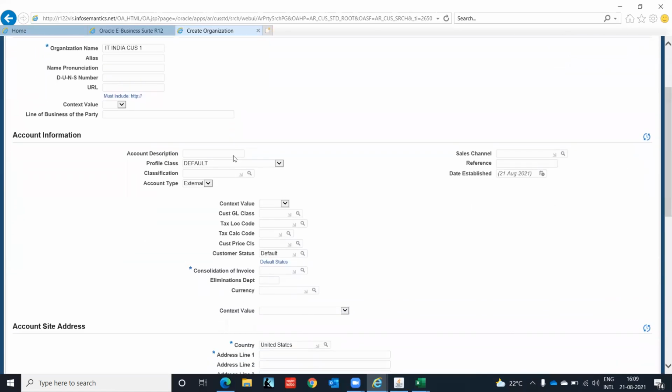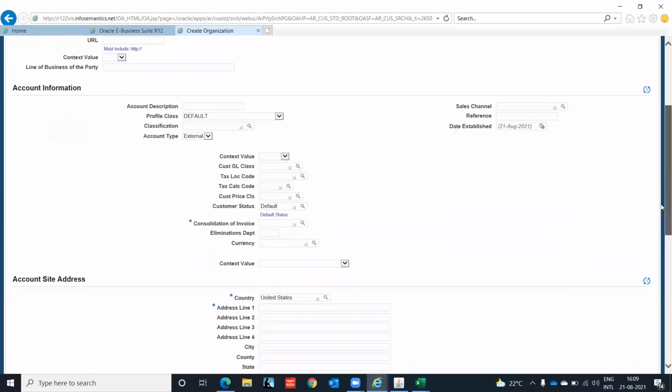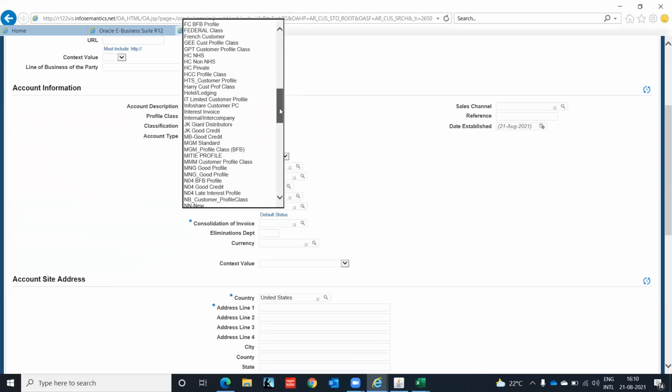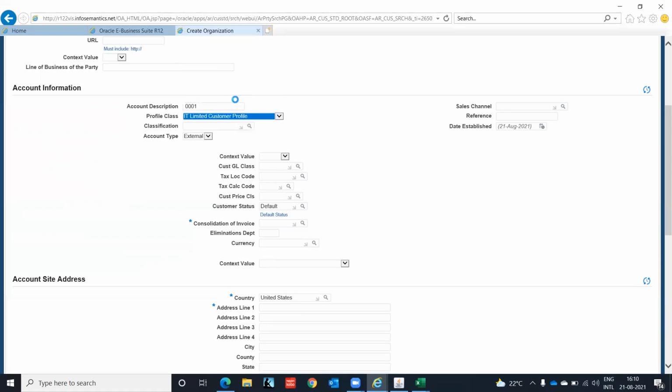Now account description. This is the party level. This is the account level. This is the site level. So now we have to give the account information: customer account name or number, we have to give 001. Account description we have given. Profile class is default, but now we know that we have defined our own profile, that is IT limited customer profile. So we are to select that one.